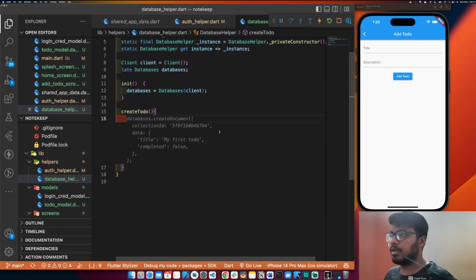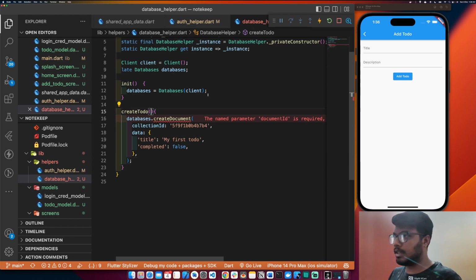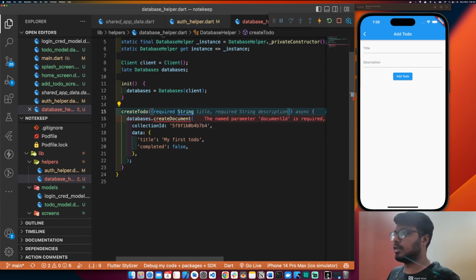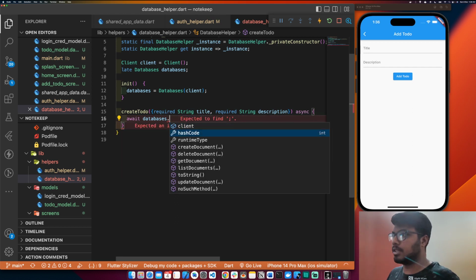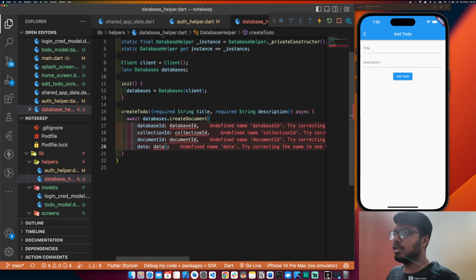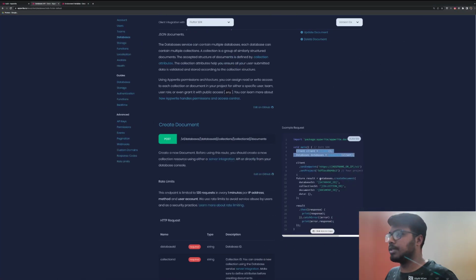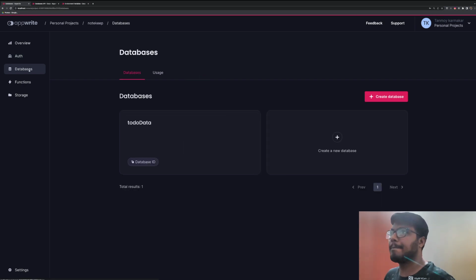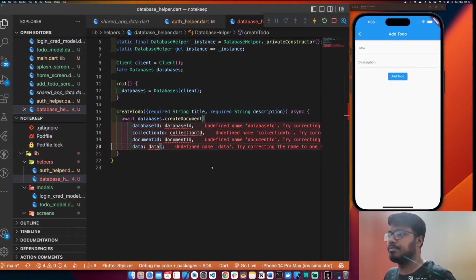So here what I will do is we'll take the values. We will take required string title, required description, async. Okay, we'll do await. So now database, so let's see what we can do. Database, then it says create document, it says database id. So let's see what our database id is. So database id, right? Let's go to this part and go to database id, copy.